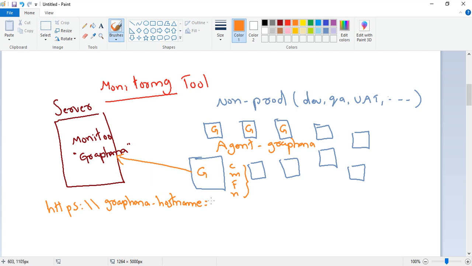3000. That's it. You just go on the dashboard. That's it. Execute this URL. So here you will see all information about your servers. That's it. This is the monitoring job.